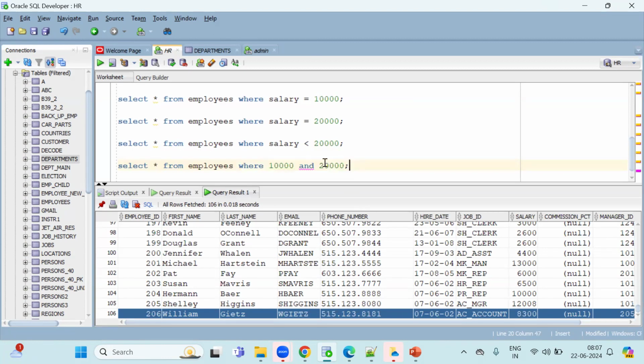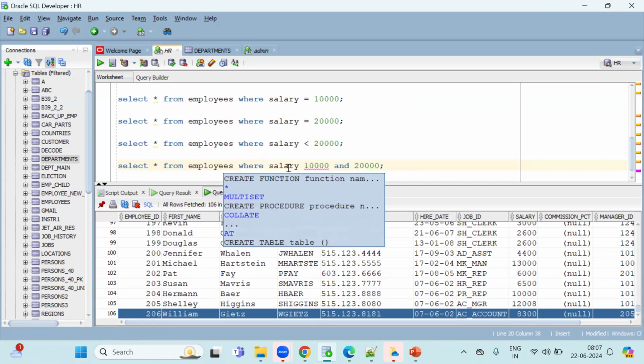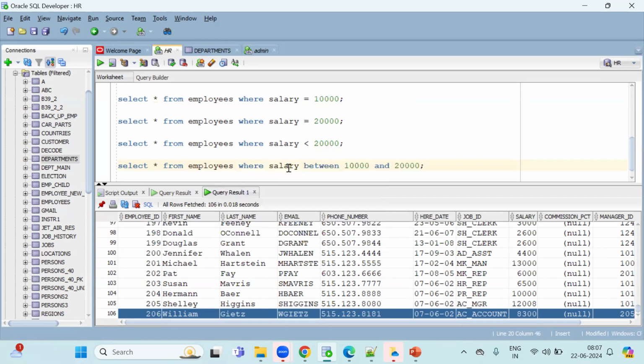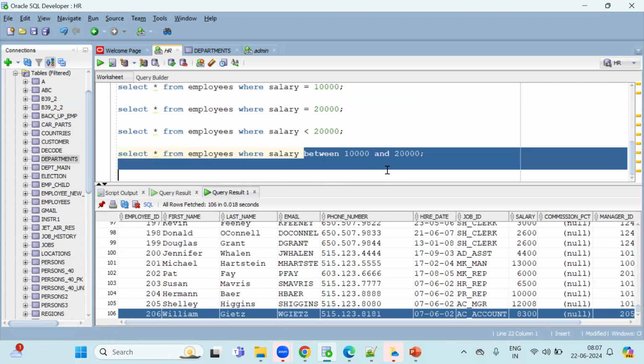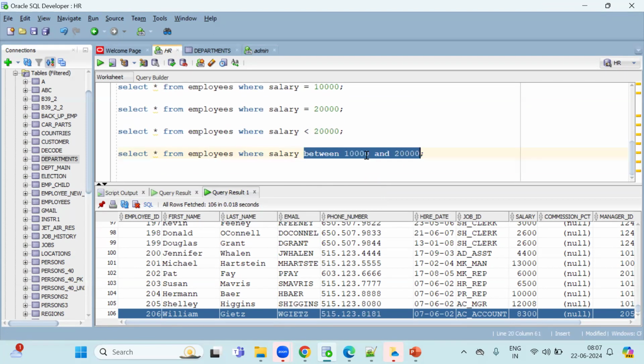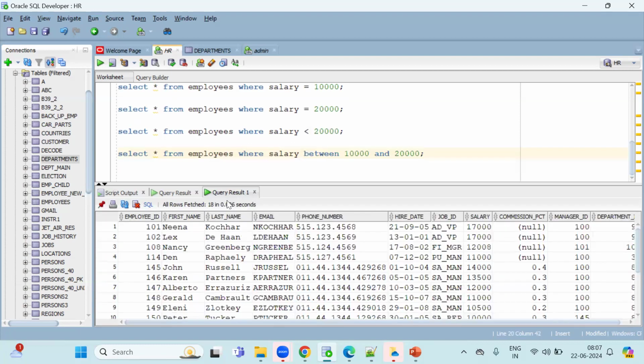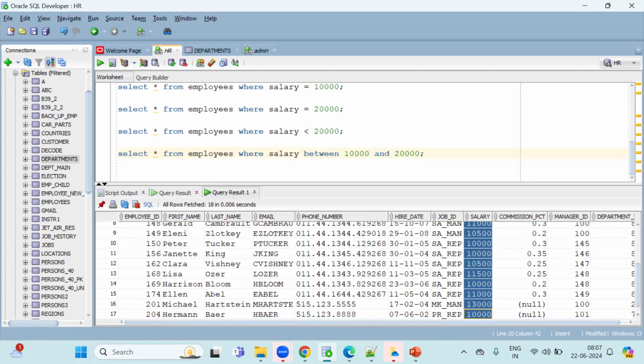We have to find salary between 10,000 and 20,000. So if you want to find any range, then use salary between 10,000 and 20,000. When you give this, whoever's salary is between 10,000 and 20,000, you are getting 17 records. 17 people have a salary between 10,000 and 20,000.